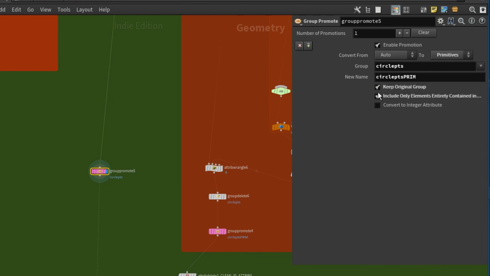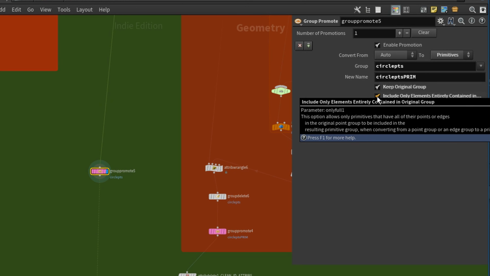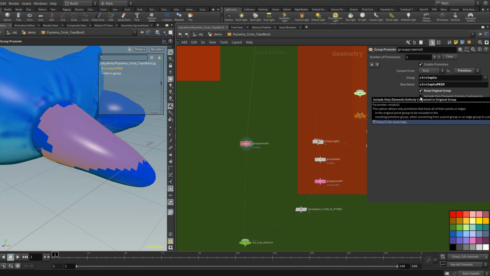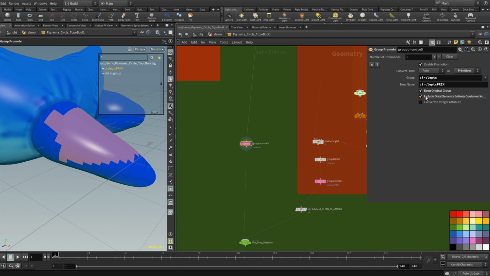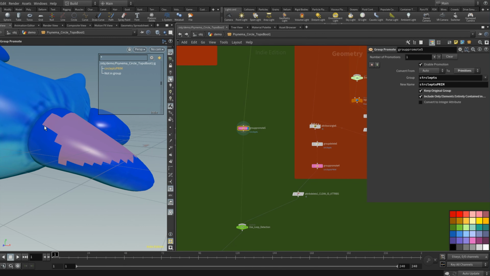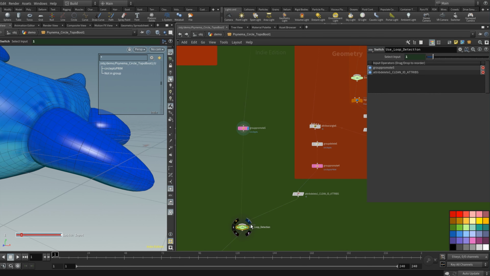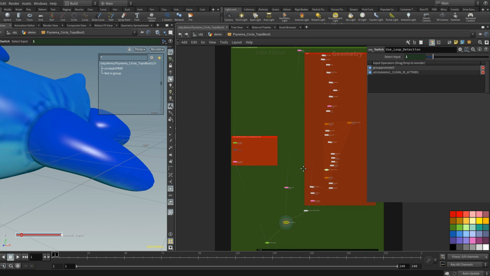And again, you want to keep original group, absolutely keep that on, and include only elements contained entirely within the previous group, or else that'll happen and that'll distort your selection. So you want to keep this checked, and you can see how funky that geometry is. It's going to make a very funky looking circle, so that is why I've included the option to use loop detection. So a very handy feature to have, and we will cover how to group that next.